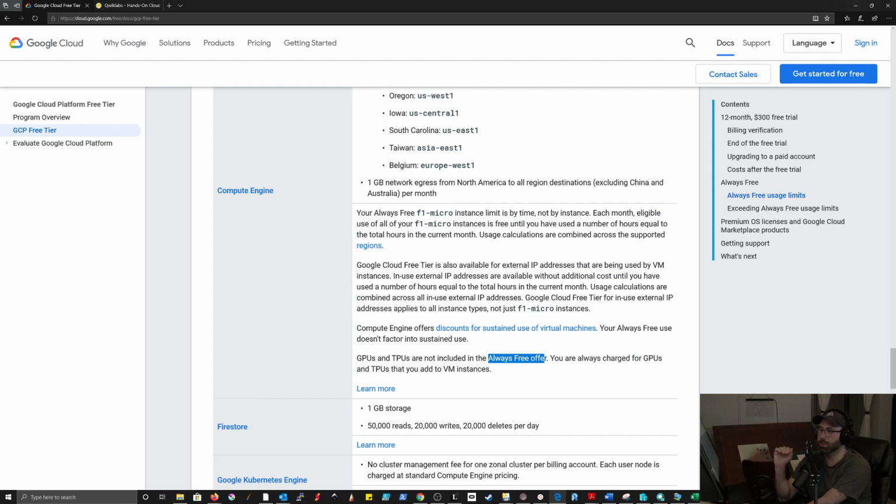This is not the $300 a year. This is always free. So this is free in perpetuity, basically as long as this keeps going on, and I don't have any expectations that they would get rid of this. So for the foreseeable future, you can run a free F1 micro instance, which is not massive, right? It's pretty small actually, but it's plenty for a little Linux box to play around with, to host your web server, to put all sorts of different applications on.